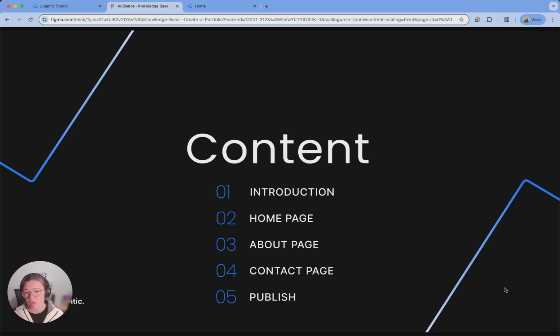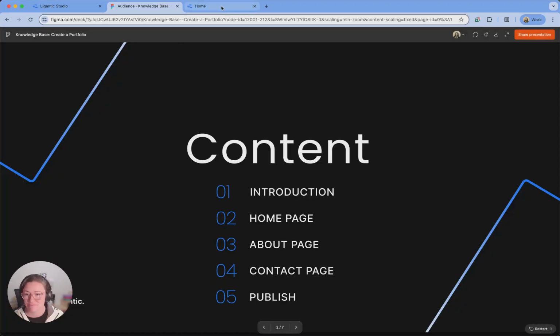That's going to cover off on the three fundamentals of the Ligantic platform: building some schemas where you can store some data, building some flows so you can work with that data. But we're primarily going to be working in the Experience Designer, where we can build this web page and make it live. So let's have a look at the portfolio that we're going to create today.